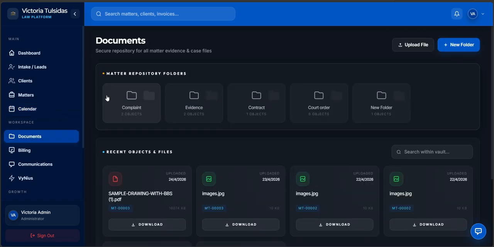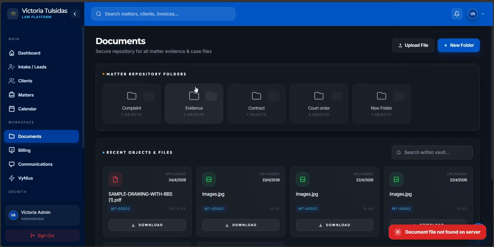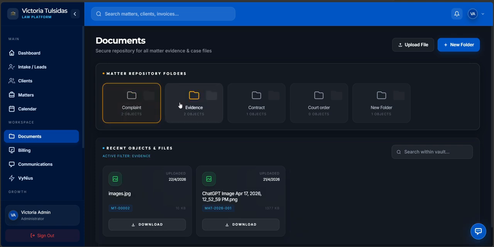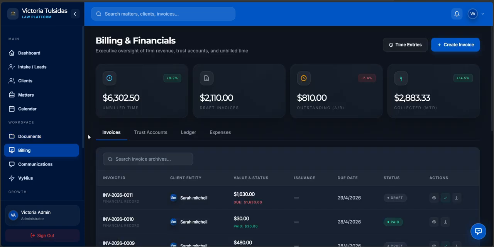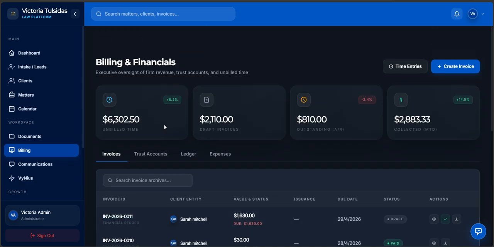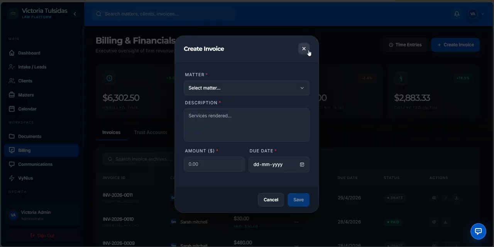This is the documentation menu. This section is very helpful for documents and saving the information. Billing, this is the billing section, where you can easily create invoices.